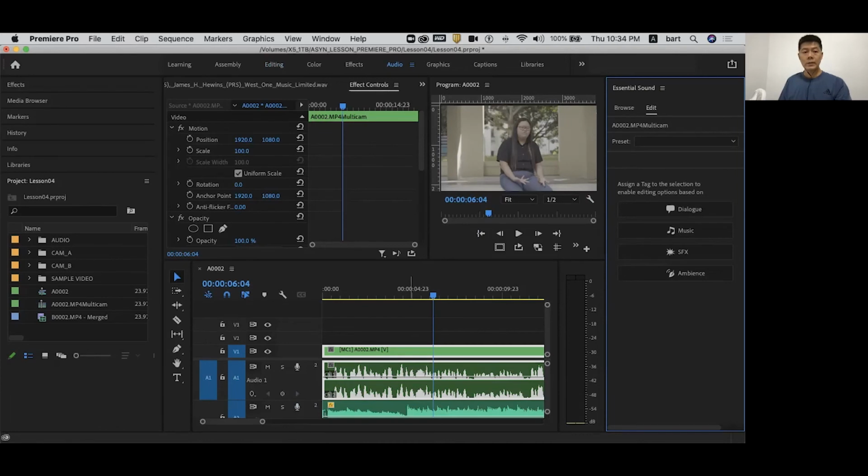A good practice before you start trimming the clips is to assign the audio to the various audio types by using these tags like dialogue, music, SFX, and ambience. Basically, they are just effects that have been created to fall under this kind of category of audio type. Let's listen to this audio track now.